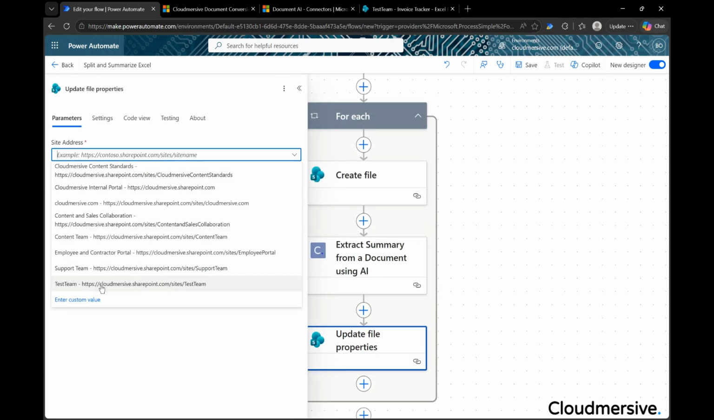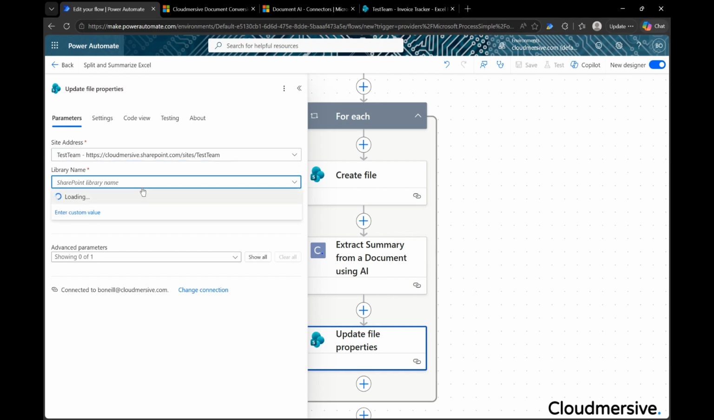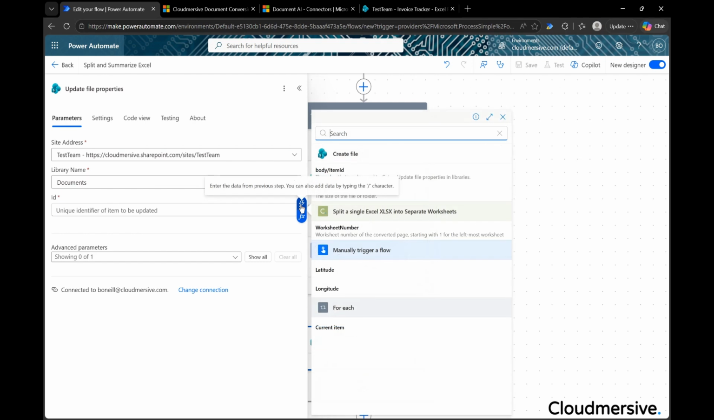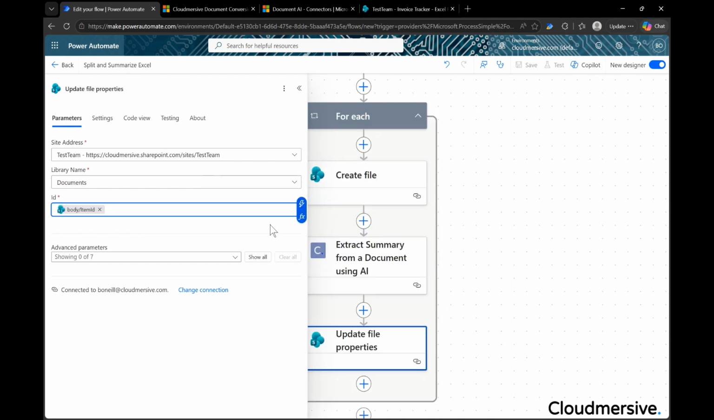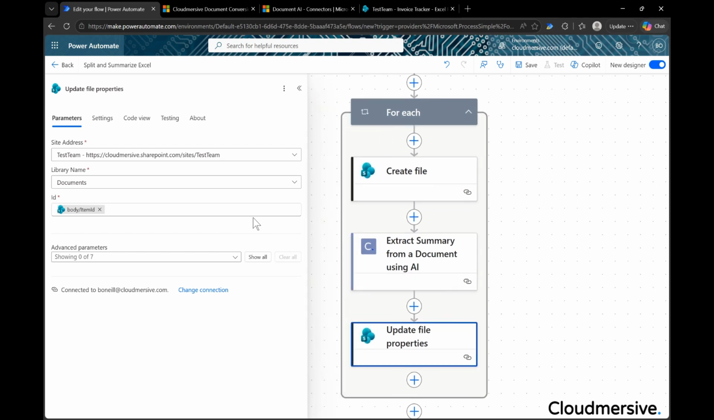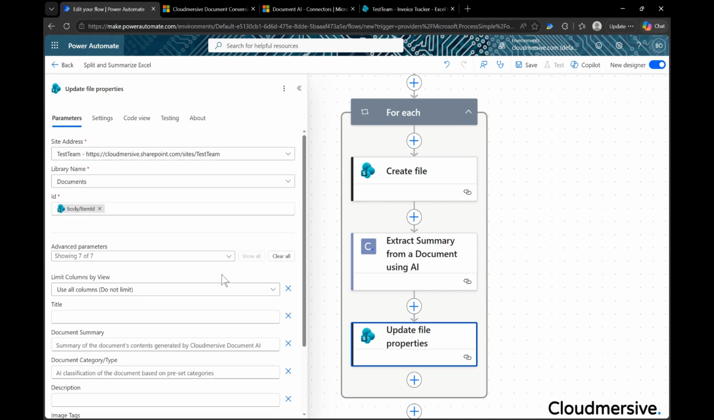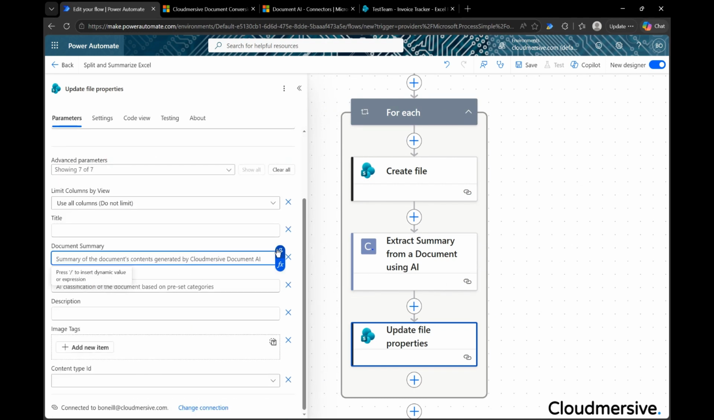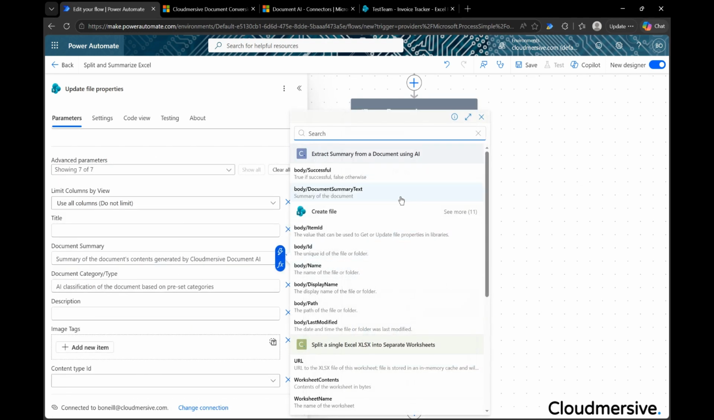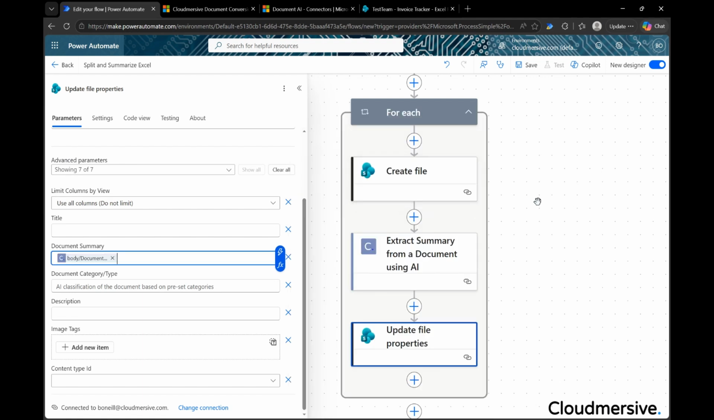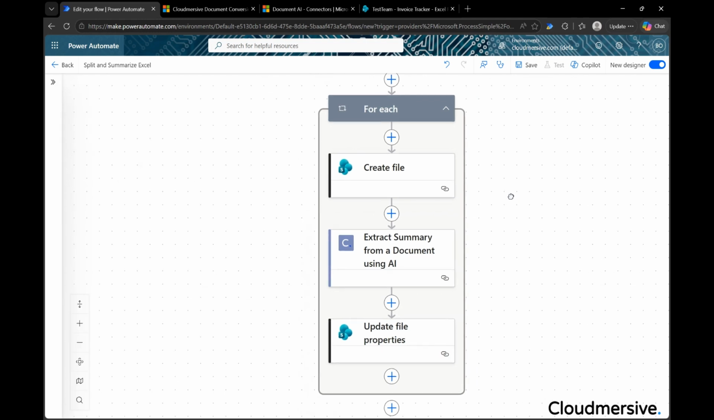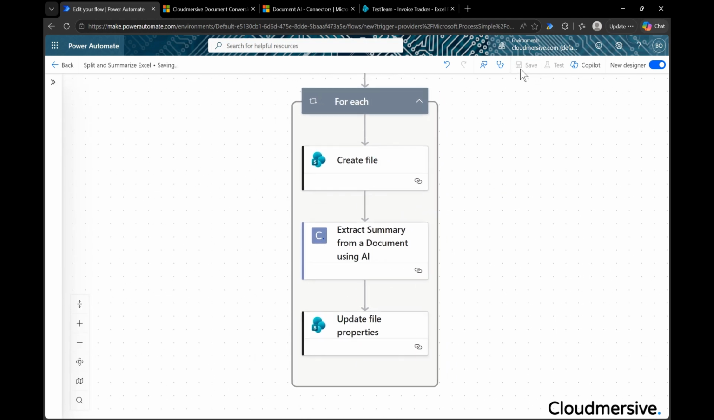We just need to select the same site address as before, get the right library, and then use the ID generated by our Create File step to point this action at the correct file. We'll find the property field we created in the advanced parameters for this action, and we'll use dynamic content called Body Document Summary Text to satisfy that field. Now we're all done, so we'll save our flow and run a test with a multi-worksheet Excel document.